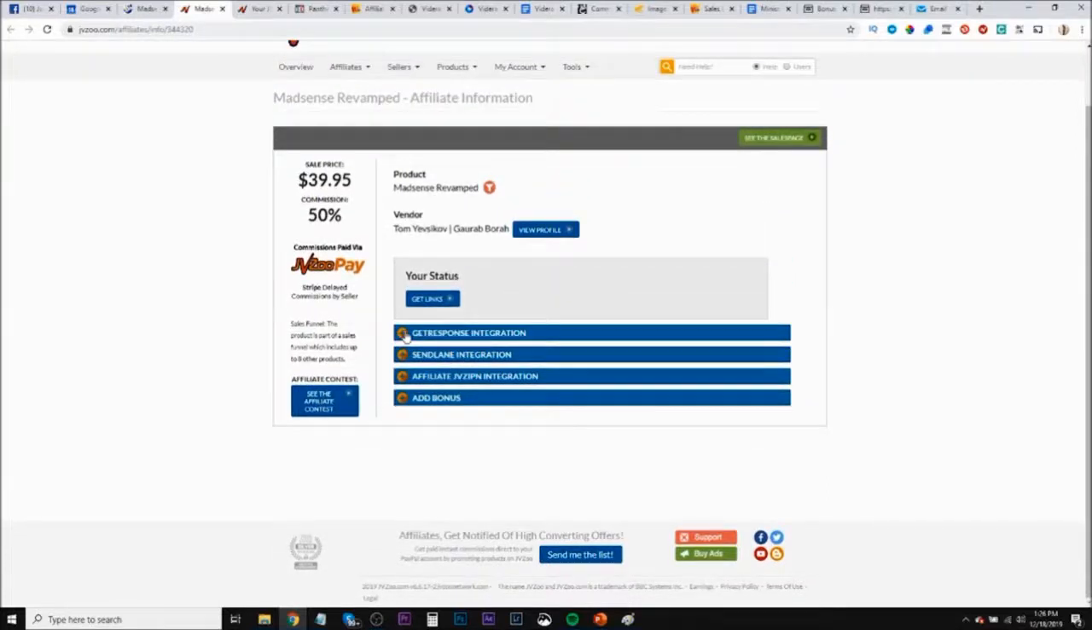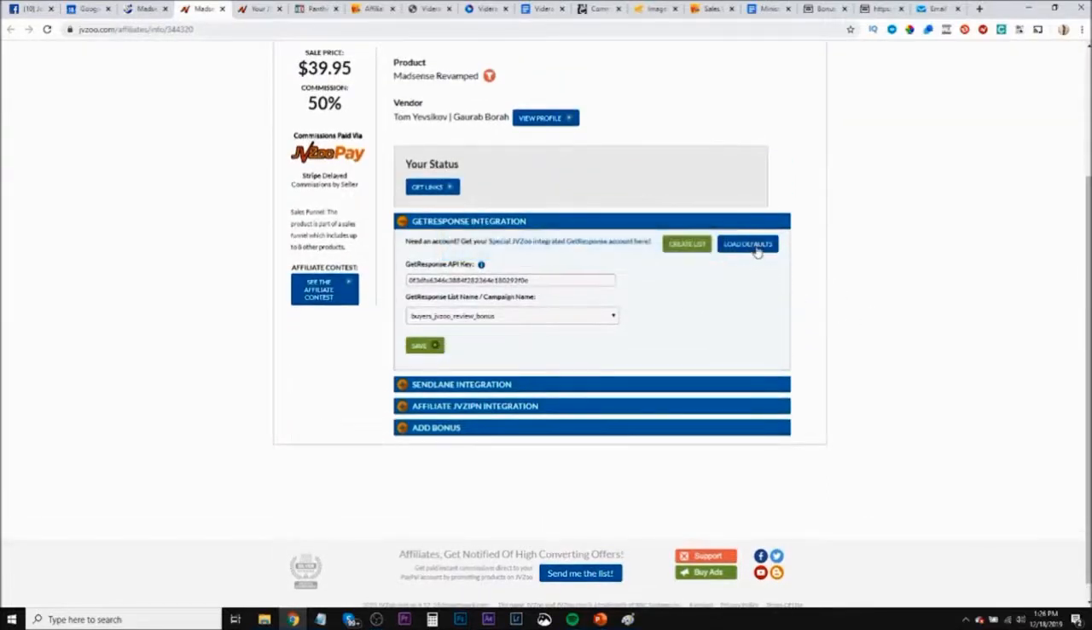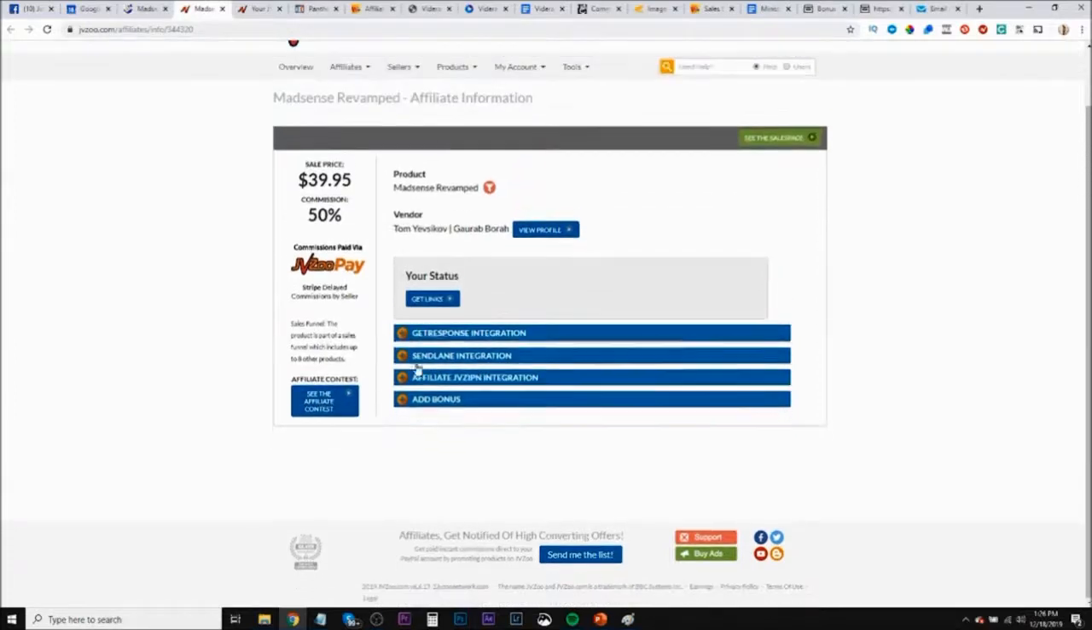If you open up this GetResponse integration and you click on load defaults, presuming you've set this up in the tools module of Ministry of Freedom, it's going to load up your API key and you'll be able to select that list. So that means that everybody that buys via you is automatically going to be added to your list as soon as they buy, which is great. It makes things a lot easier.